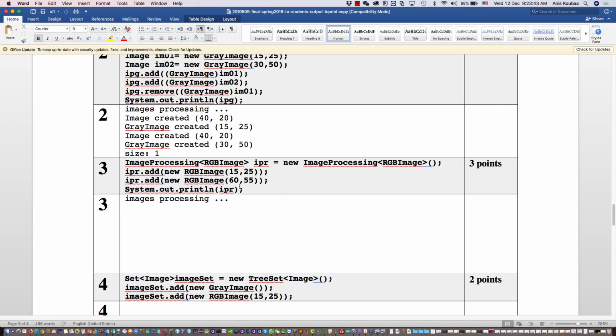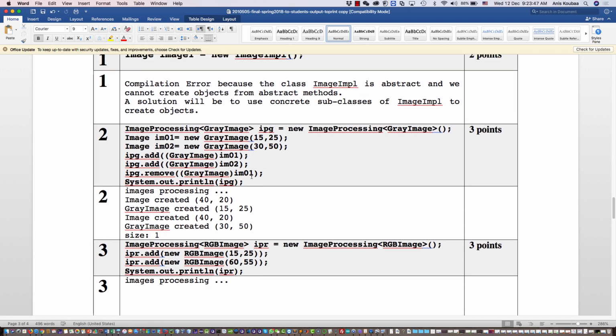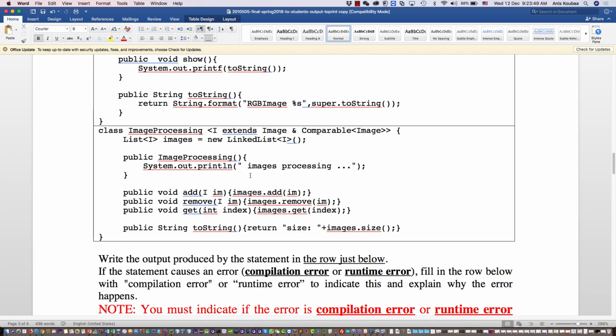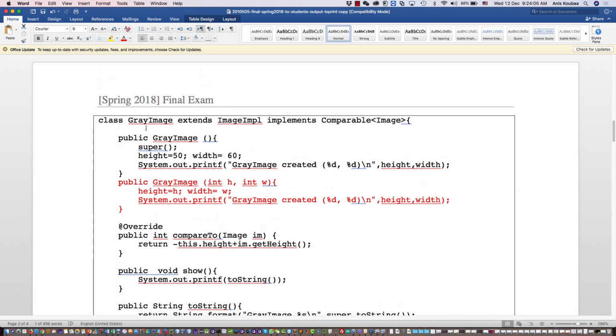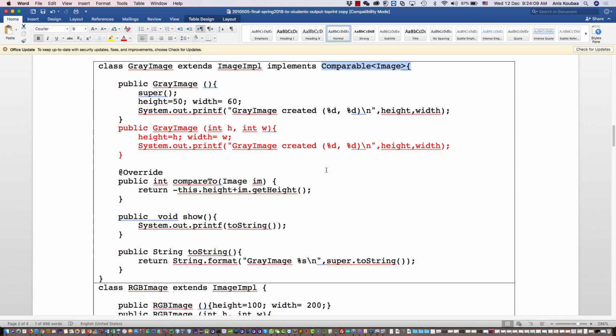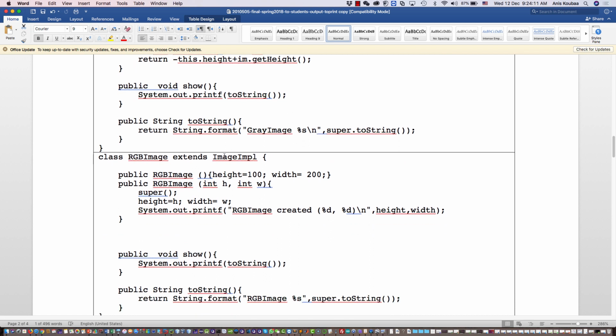Okay, so let's look at image processing first. Image processing takes any element that extends Image, so RGB image is correct, and also is comparable image. Look now, for gray image, it was fine, comparable. But RGB image, it is not comparable.